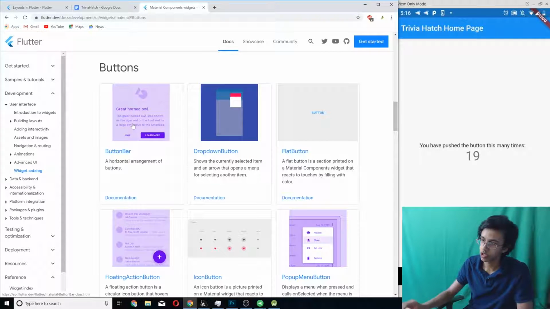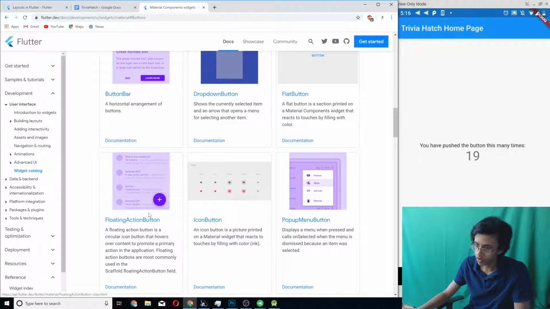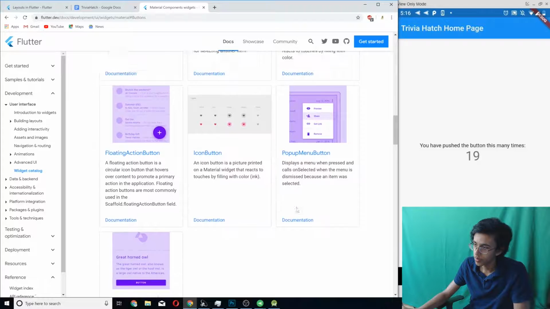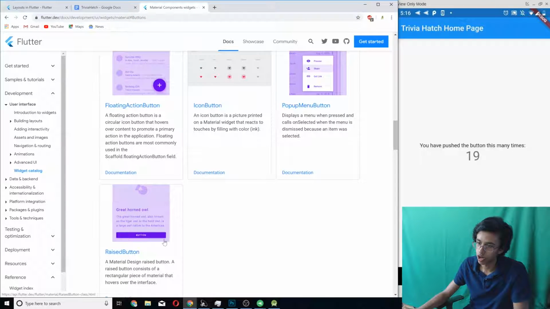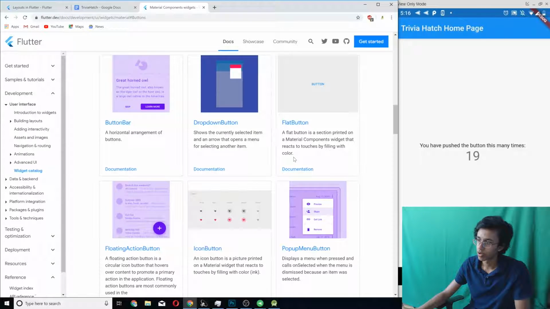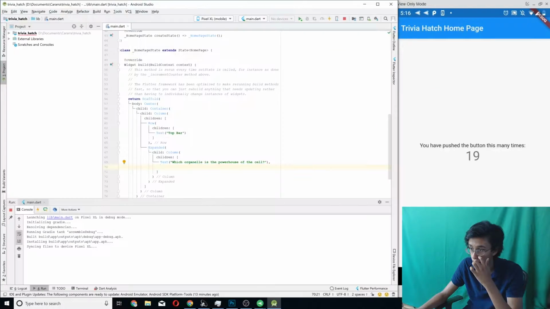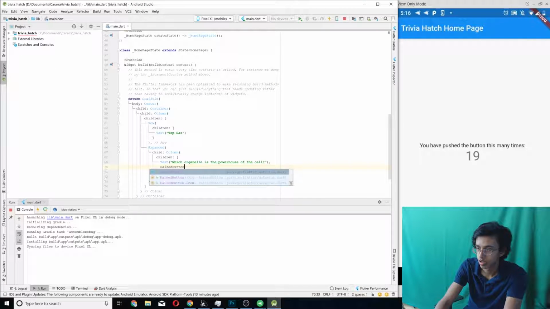But first thing first, let's see what we want. So we gotta have a button bar, a drop down button, no that's not useful. We got a flat button, a floating action button, an icon button, a pop-up menu button, or a raised button. Okay, honestly I think the raised button is the most useful here. Or a flat button. Okay, no, I think raised button is the best. Let's do that. And then we do raised button. And then how do raised buttons work?